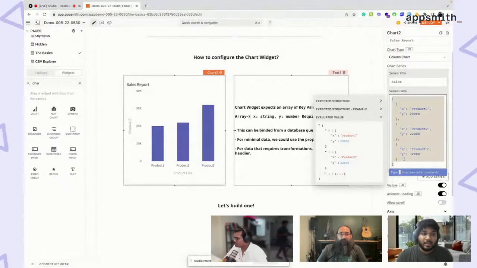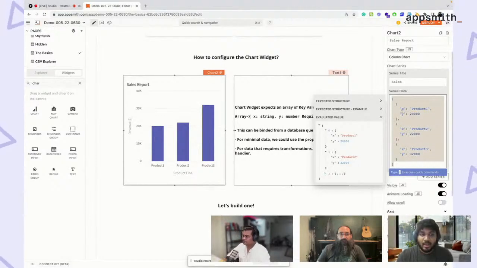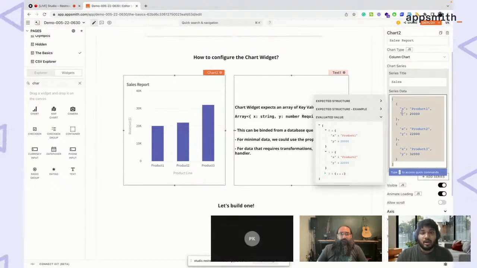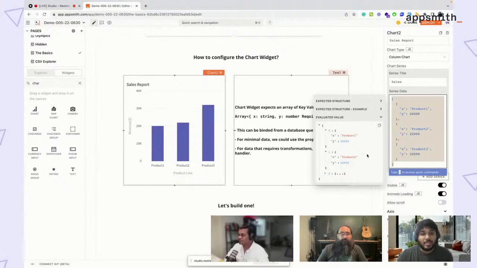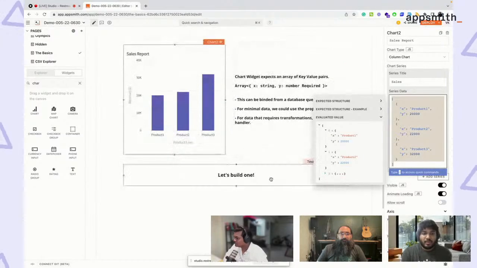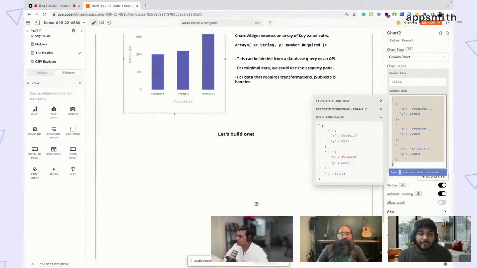Here you have two ways. One is you can directly do it on the property pane. This is ideally preferable when all your data is coming from a single query. In case you are working with multiple queries, or your data requires more transformations, then JS objects are more viable, because they give you an entire code-like experience to play around with queries. All right, so let me quickly show you how you can bind data from a query on the chart widget.